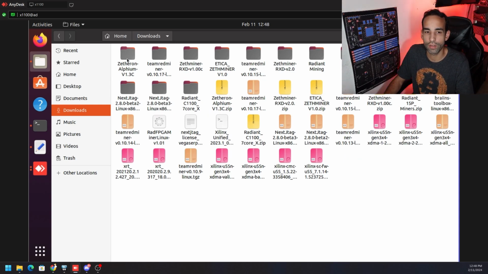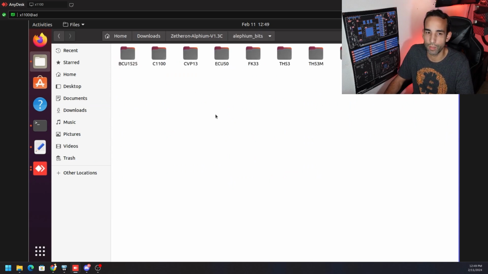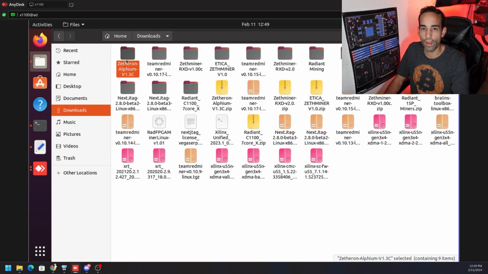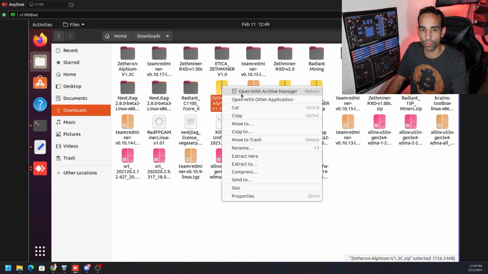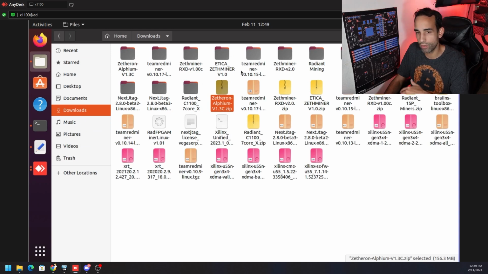But once you have the Zetheron Alephium Miner, it makes it so much easier than what it was. We can just open this bad boy up, and we got all the files, including all the bitstreams for the BCU1525, C1100, CVP13, ECU50, FK33, TH53, TH53M, TH55, and U200. So this is going to be for your other cards, but once you have this and you extracted it, I can just right click, open with Archive Manager, hit extract, extract and show files or close.